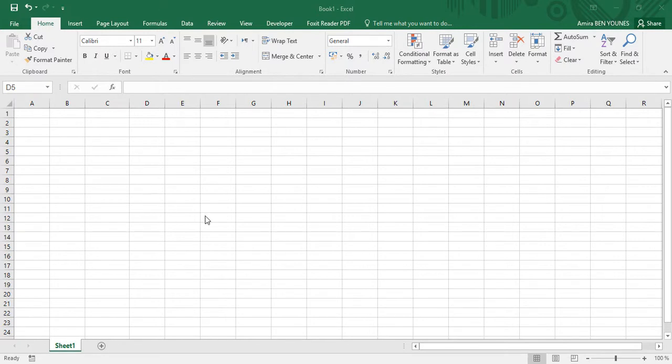Today we're going to see together how to do a study of missing items using the IF function in Excel.